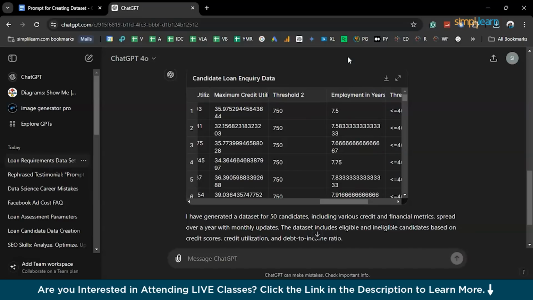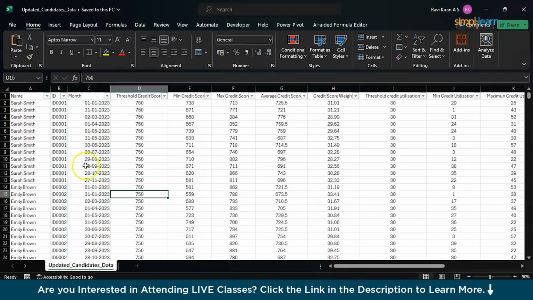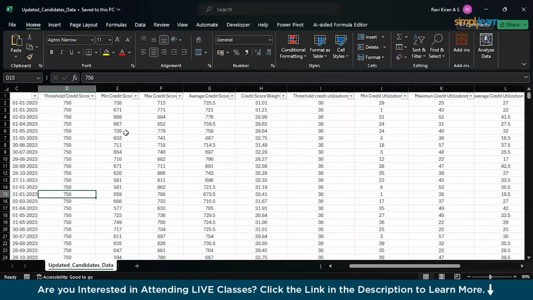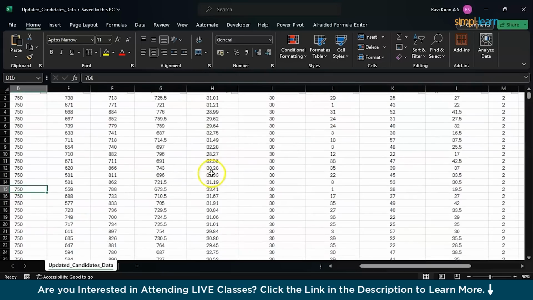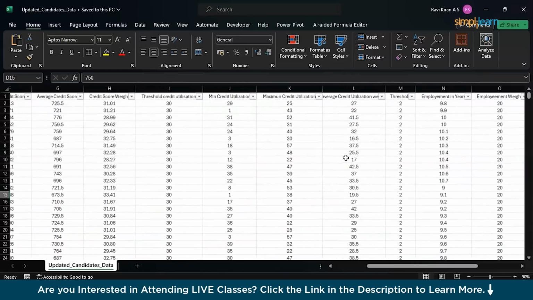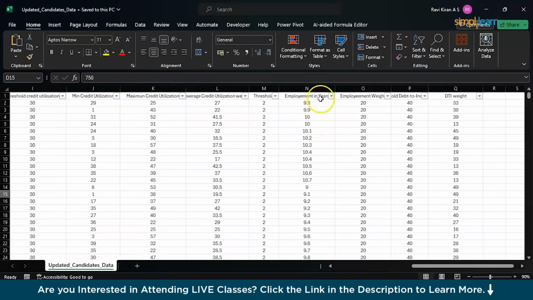Now let's start creating the dashboard. For that, let's have a quick look at the dataset that we have. So this is our dataset. These are the customers that we will be dealing with, not employees, and their IDs, their month-on-month dataset, their threshold credit score, minimum, maximum, average credit scores, and the credit score weight here. And apart from that, here we have the threshold credit utilization, minimum credit utilization, and maximum credit utilization, average of that, and employment in years.